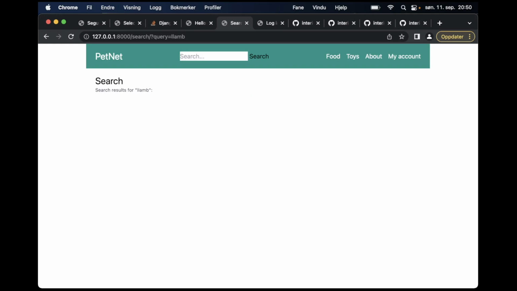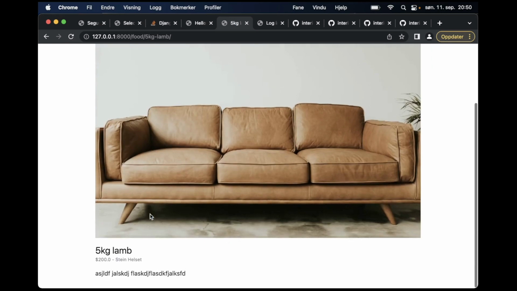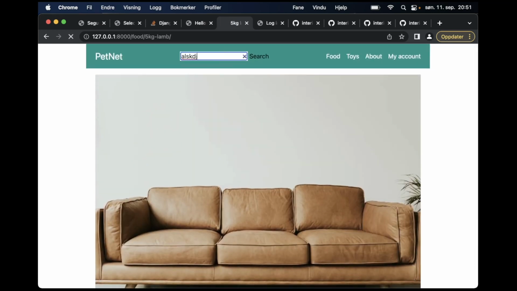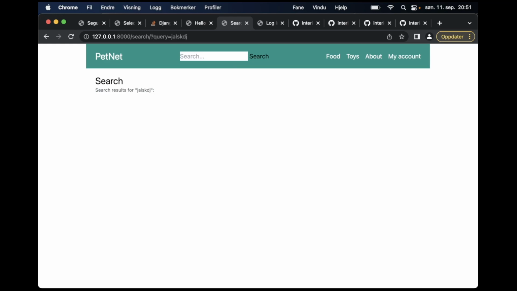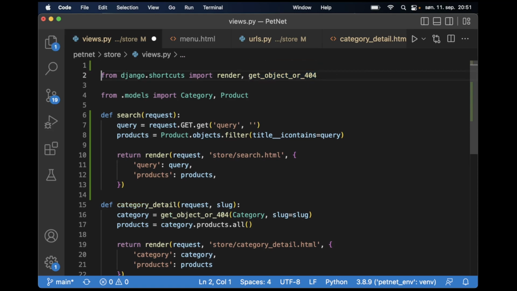But what if I want to search lamp, like that? What if I want to search the description instead? For example, this one. So it doesn't give me anything now. So how can I search for two fields? This is where we want to use a function from Django called Q. I think this is located in the models folder.